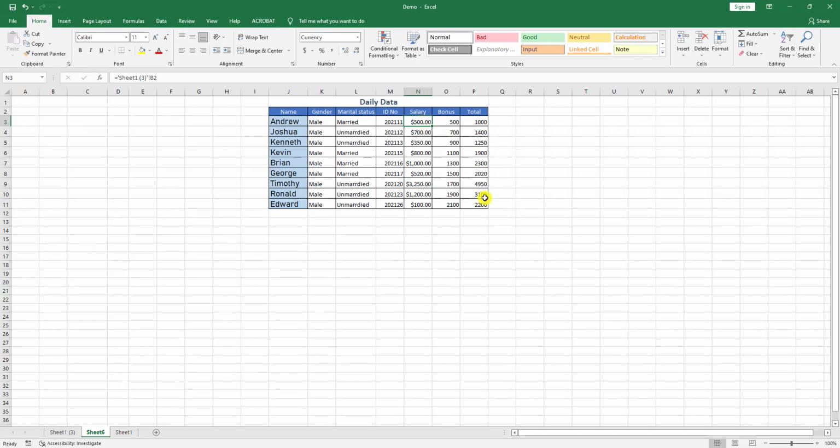So this is the benefit of connecting two sheets. If I change data in one sheet, it will update automatically in another sheet.